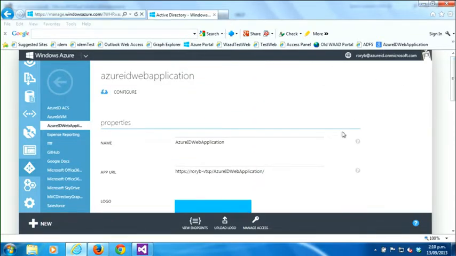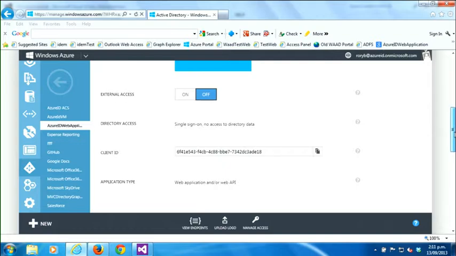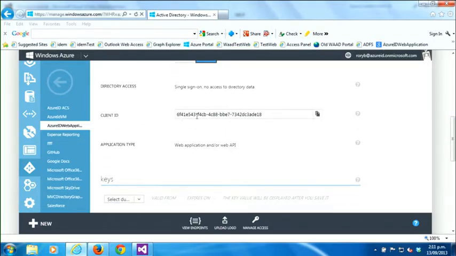So what we have is the name, the URL. Over here, we've got external access. If you turn that on, what you are allowing is this application to manage and read other people's Azure Active Directory tenants. There's a consent process involved. Obviously, both sides have to be involved. But what it allows you to do is have an application that is really multi-tenanted. We've got an application ID over here.